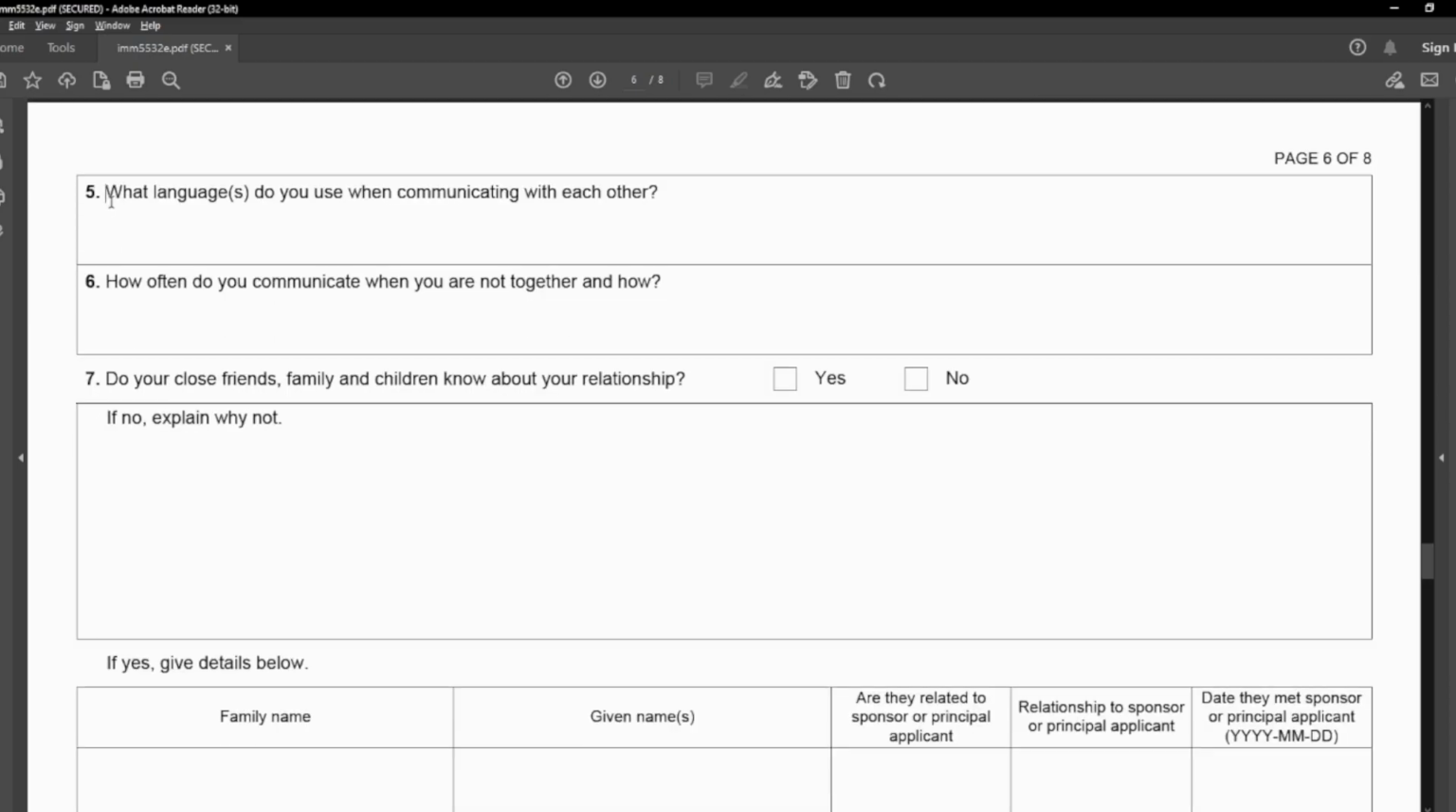So the fifth question is, what language do you use when communicating with each other? So I'll write English and I'll write Hindi. So these were the two languages we were using when we were communicating with each other. The sixth question is, how often do you communicate when you are not together and how? So I'll say every day on WhatsApp chat, WhatsApp audio and video calls, emails. So you can write how you guys were communicating when you were not together.